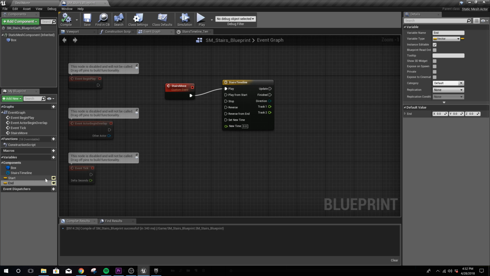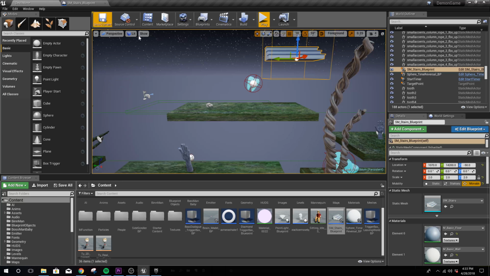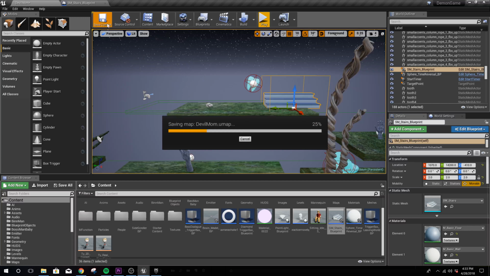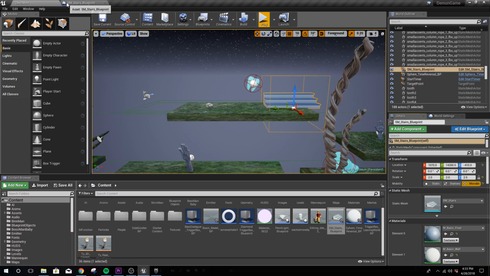Compile and save. And then we can paste our variable into there, compile and save. And I'm actually going to go back to the start and grab that location so I can set this back to exactly where it was before. Come on. Uh-oh, I broke it. Okay.